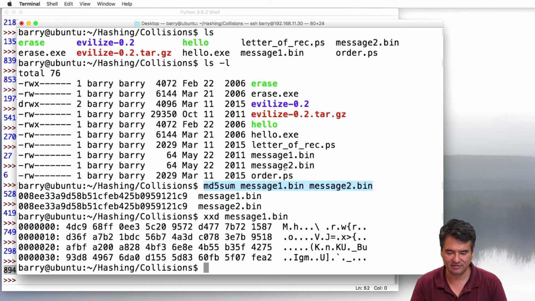So I have these two files, message1 and message2, and I computed the MD5 hash of each one, and you can see that they're the same. However, if I dump the contents out, so this command here called xxd will do a hex dump of a file. Here's all the hexadecimal data that's in it, and here's the ASCII representation of it. It's just random gobbledygook for all I know.